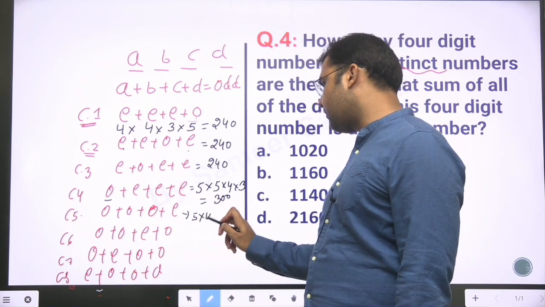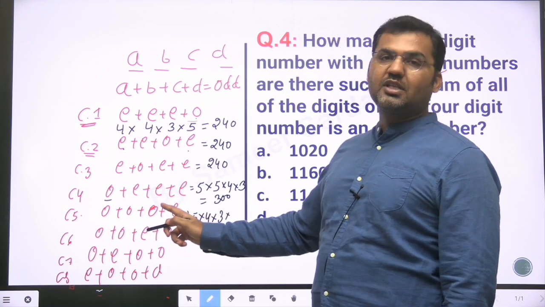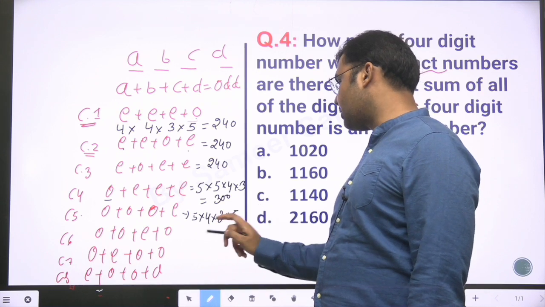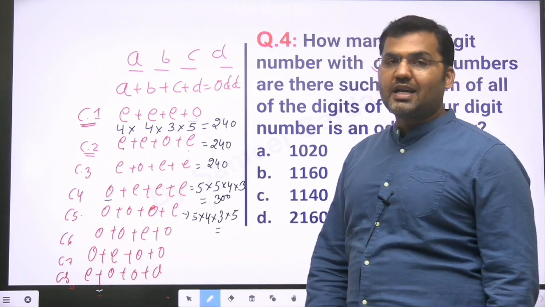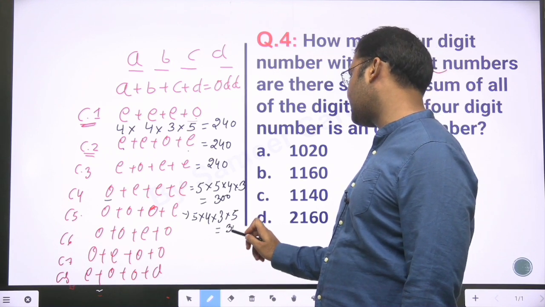Next can be filled in 4 ways. Next can be filled in 3 ways. Or because unit digit pe even hai, to this place can be filled in 5 ways. So ye total kitne ho gaye? 5 into 4 is 20, 20 into 3 is 60, into 5, 300. Okay, this remains same, right?